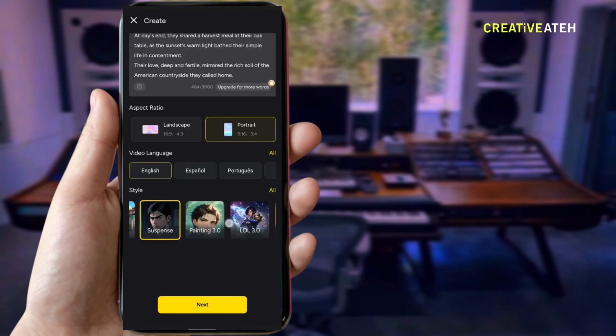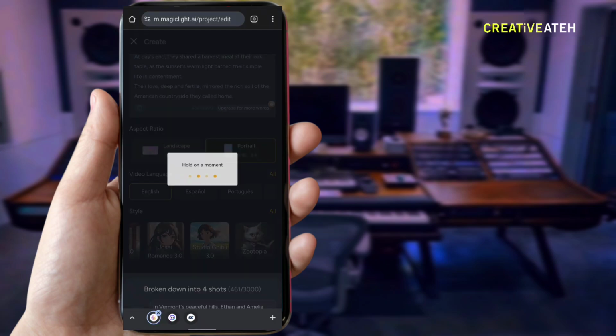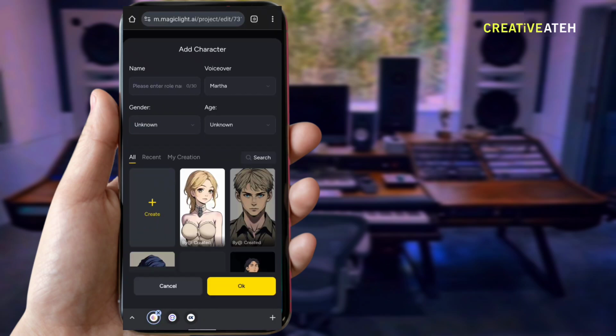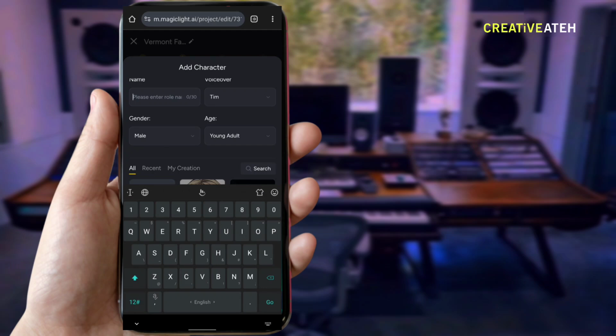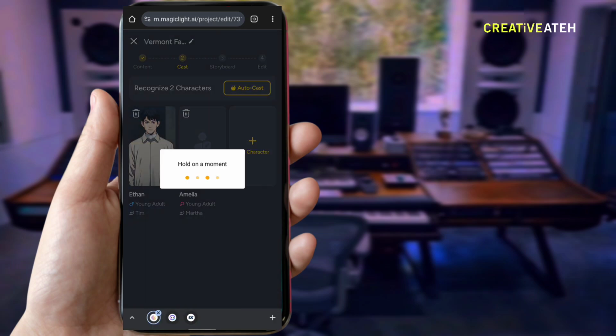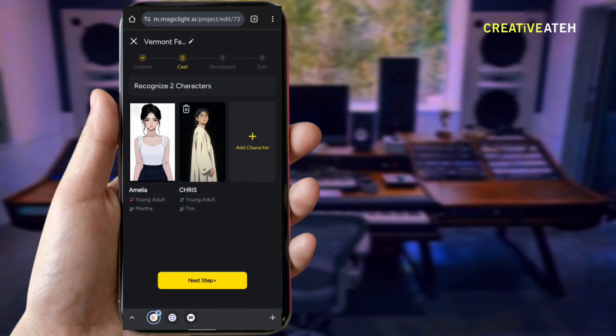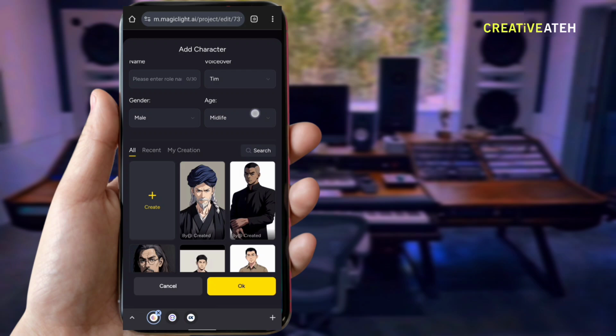Step 3. Customize your video. Select a visual style that aligns with your story's theme. Customize characters to maintain consistency throughout the video. You can click here to let the system auto-select characters for you. Utilize the platform's tools to generate voiceovers that match your characters.